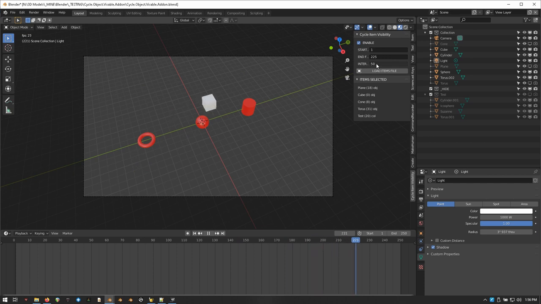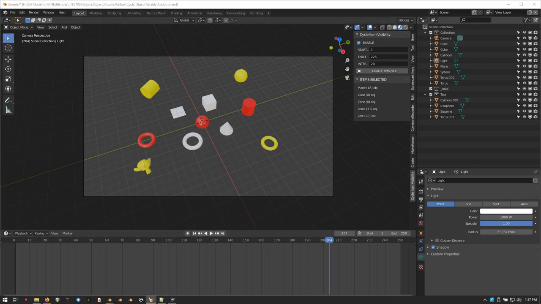We can change items, and we can change some of these default settings on the fly. So we'll change this to 20, which will affect the cube, since the cube doesn't have anything set in the text file. And there's that. I'll show you the text file right now, and how it's formatted.